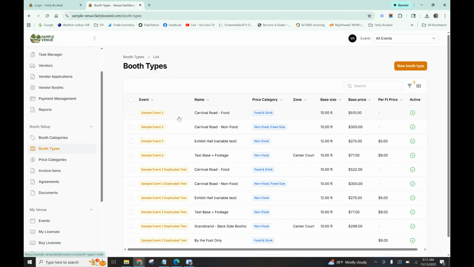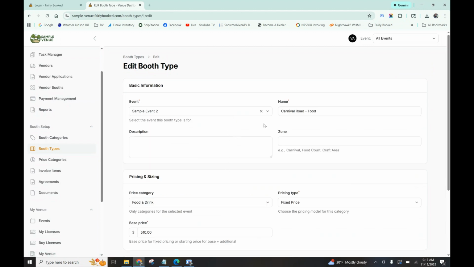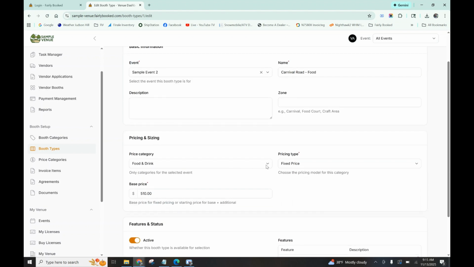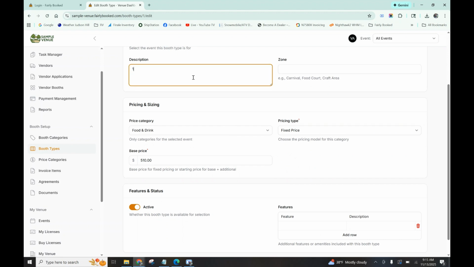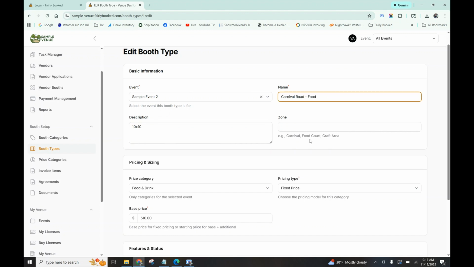Then to make your booth type, we are going to give it a physical area. So for example, your Carnival Road, food and non-food. Your price categories get assigned there. And when you're creating these, first of all, you can assign it per event, you give it a description, but you've got different types of pricing. So we allow you to do a fixed price. So this booth is $510 for the booth. It's a set space, and you could put something like the size of the space up here in the description or in the name of the booth.